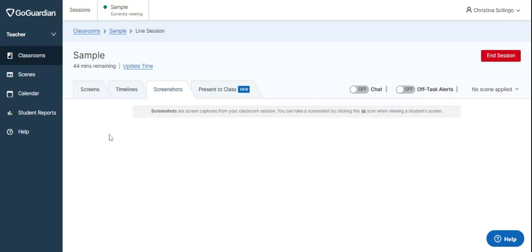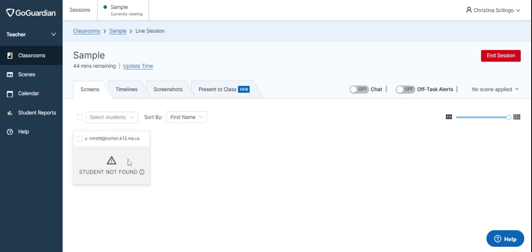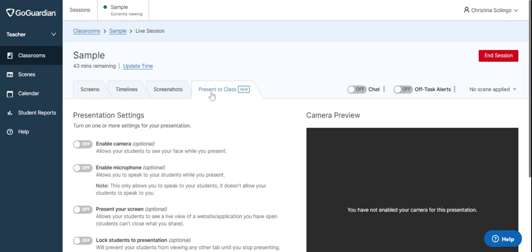So when you have a student that you want to take a screenshot of their screen, you would simply click on their little tile and click the little camera button and it would screenshot it for you. This is a really cool new feature just in time for this new school year and all the challenges we're going to face during it.